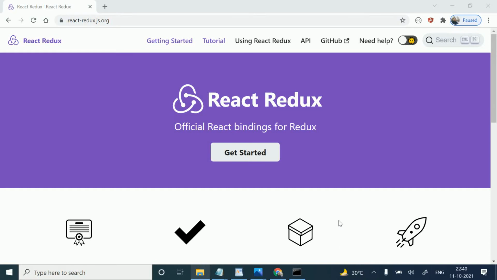Hello. So now we will discuss React Redux. What is Redux and how will we integrate Redux in React? And what are the features of Redux, what is the requirement of it, and what is the flow of Redux? We will discuss all of this in one video.